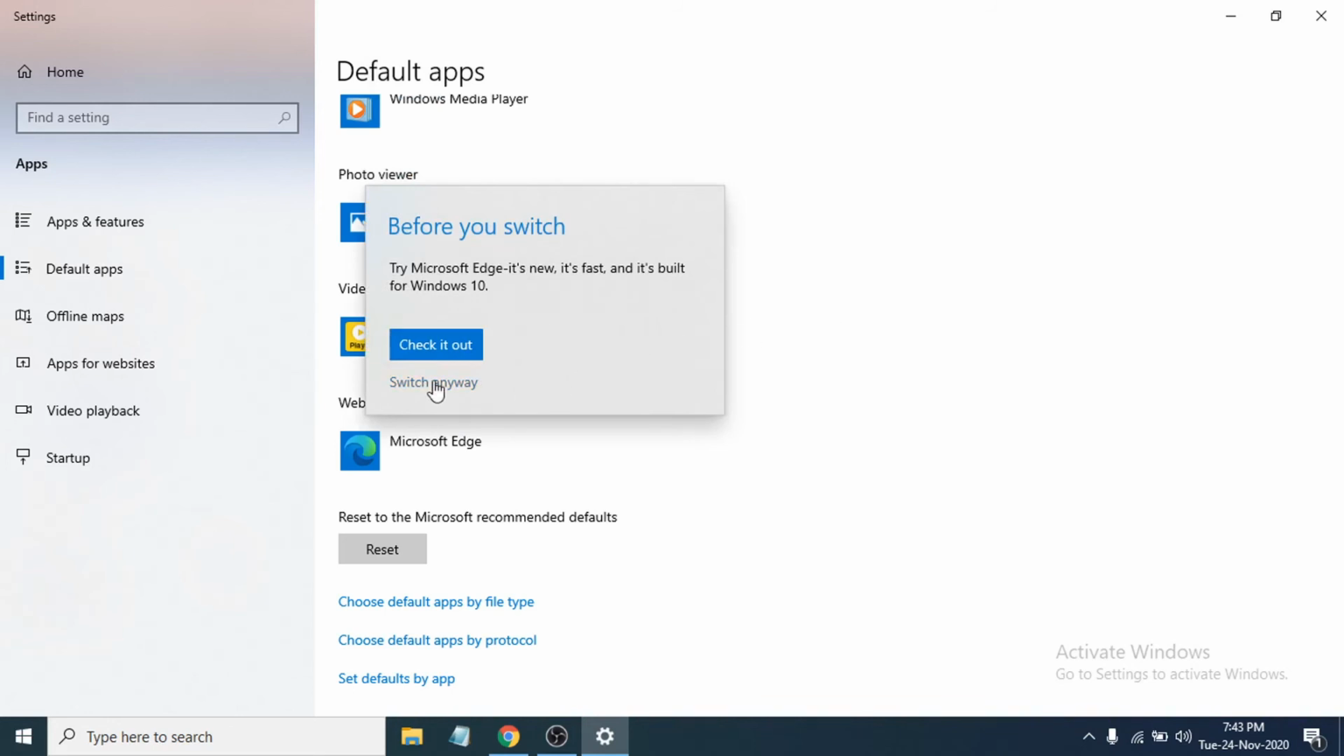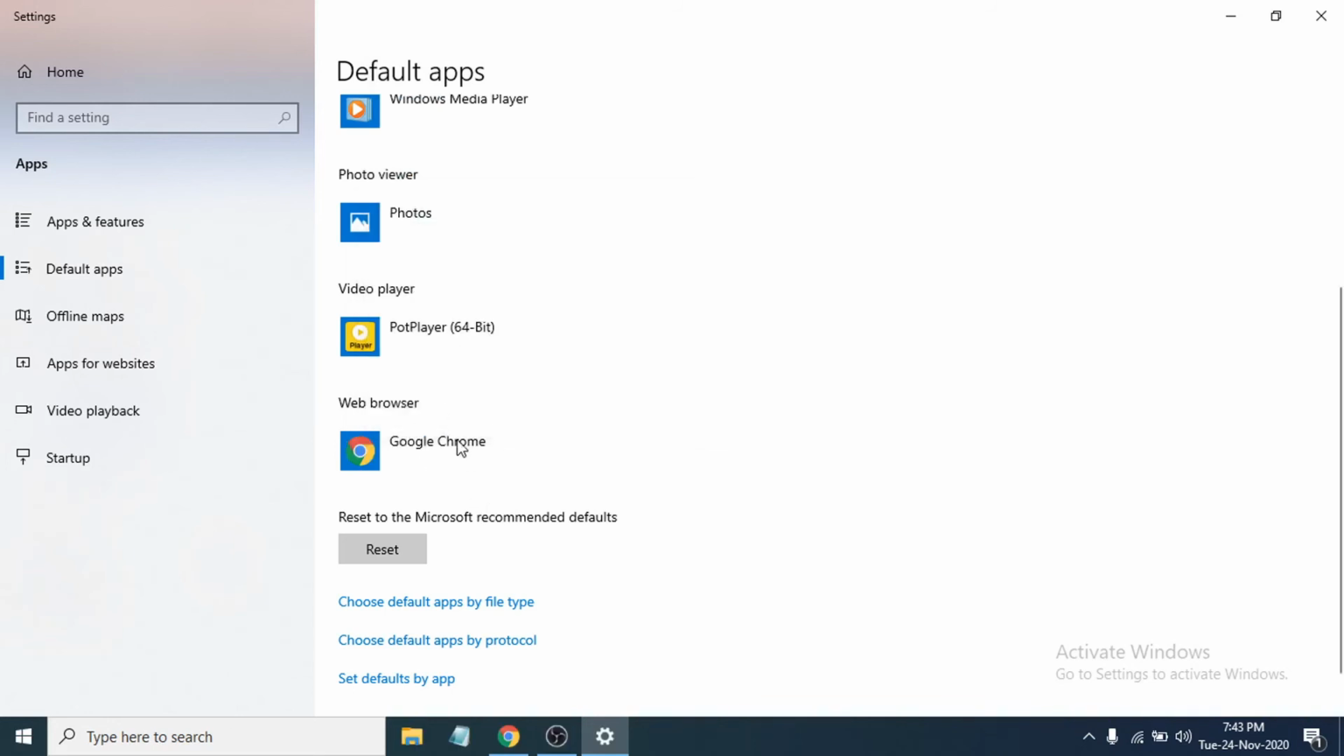click switch anyway, and that's it guys. This is how you change or set your Google Chrome browser as default browser in your Windows 10. So if you open a link here or any PDF or any other websites, it will open in the Google Chrome here. So that's it guys. This is how you set Google Chrome as default browser.